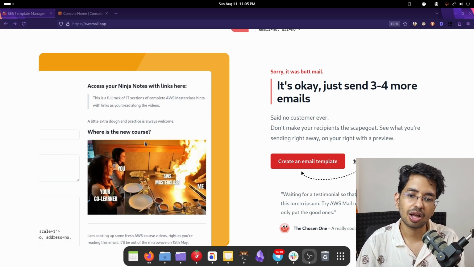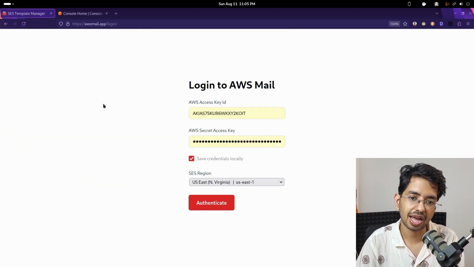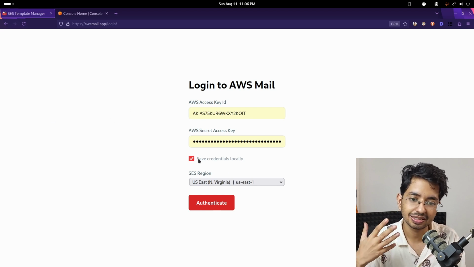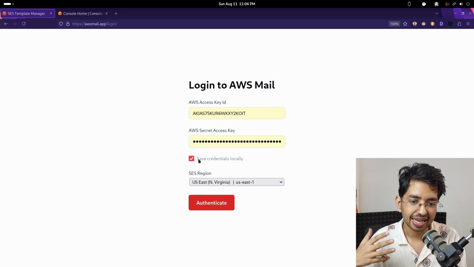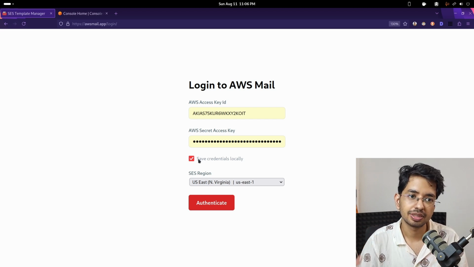All right, let's now get started. I'll click on get started. It will ask me to provide the access key and the secret access key, and if I want to save these credentials locally, I can opt for that as well, so that I don't have to enter them every time I come here.